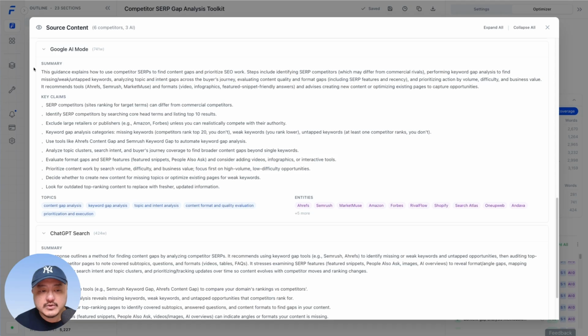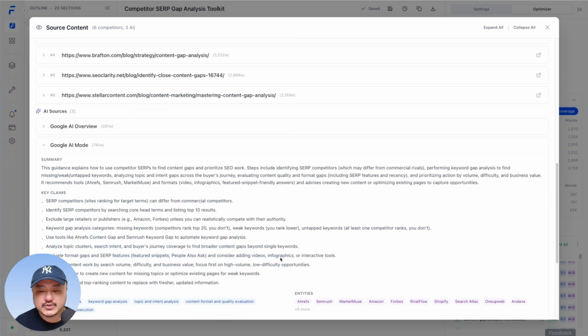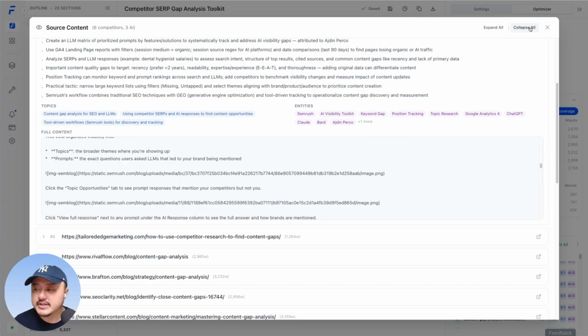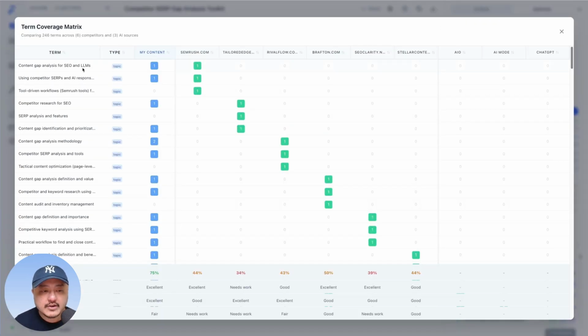Okay, so here you can also see the AI mode and then the ChatGPT as well. Of course, you can see the full content of the article. All right, so let's go ahead and close this pop-up. So we have view sources and then we have the coverage. And this shows you how you compare to the AI sources and all the competitors.